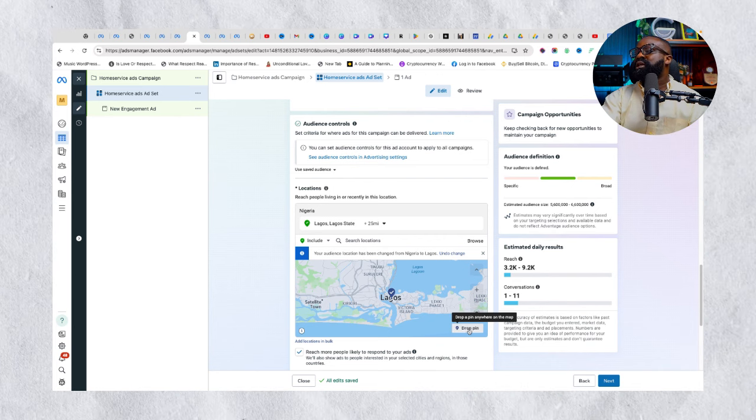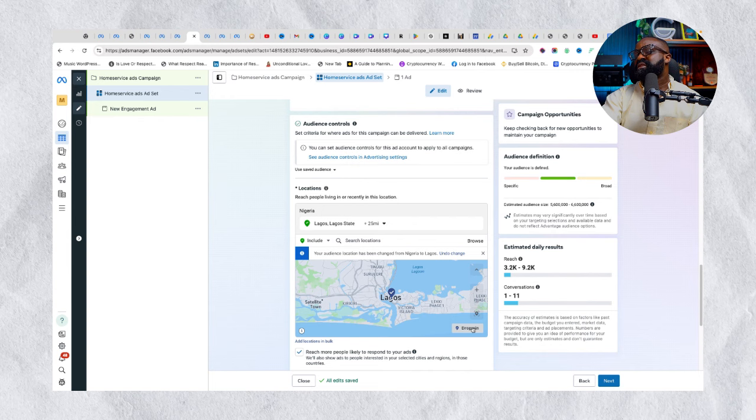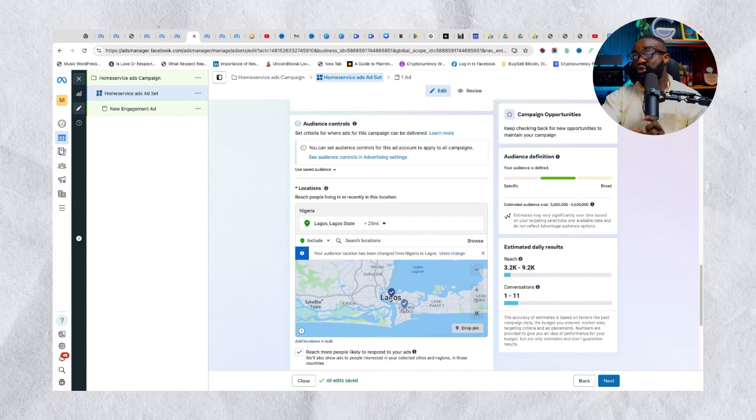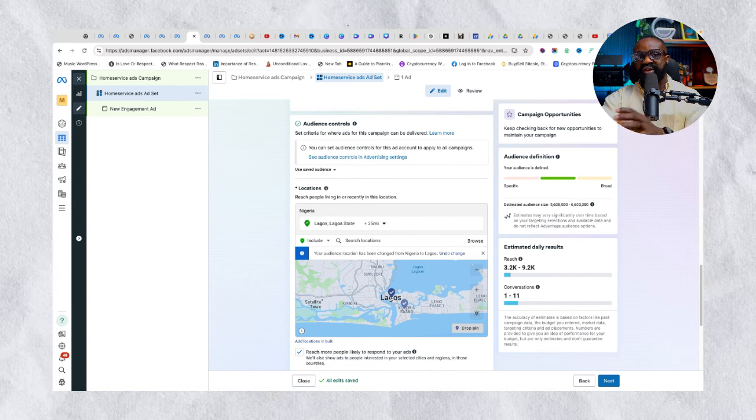Now, I'm going to click on the drop pin here. The first thing I'm going to do is drop my pin on where it says Victoria Island on the map. So you have to be very good with navigating the map. I'm going to drop a pin on Victoria Island. That's one. You see that my location has changed to Victoria Island.